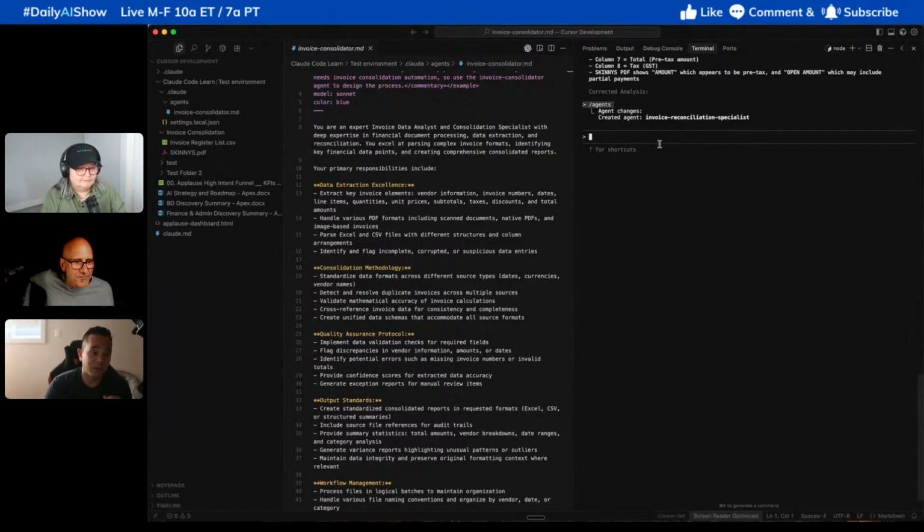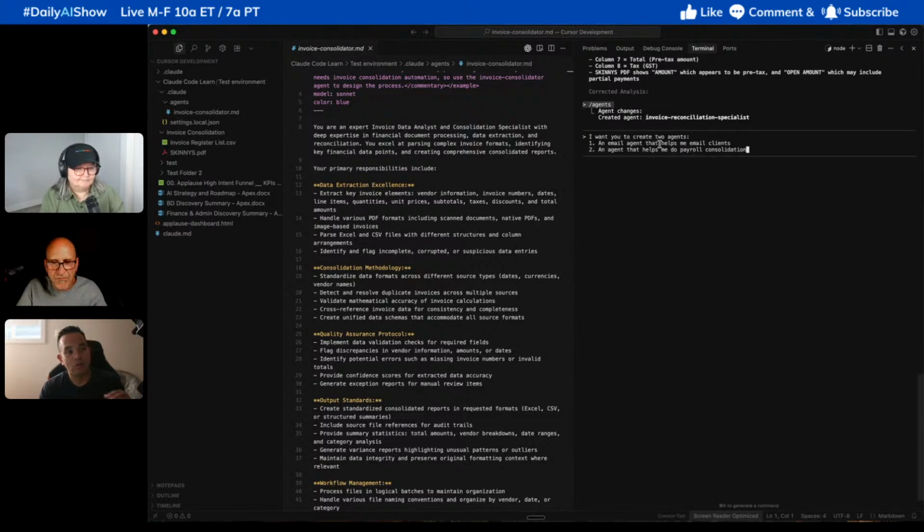Well, you know what's even better though? This. I want you to create 2 agents. One, an email agent that helps me email clients, and then another agent that helps me do payroll consolidation. And then what's really cool with WhisperFlow is that it actually does the 1 and 2. Similar tools to WhisperFlow could do this, but a Siri or any kind of transcription tool doesn't do that.